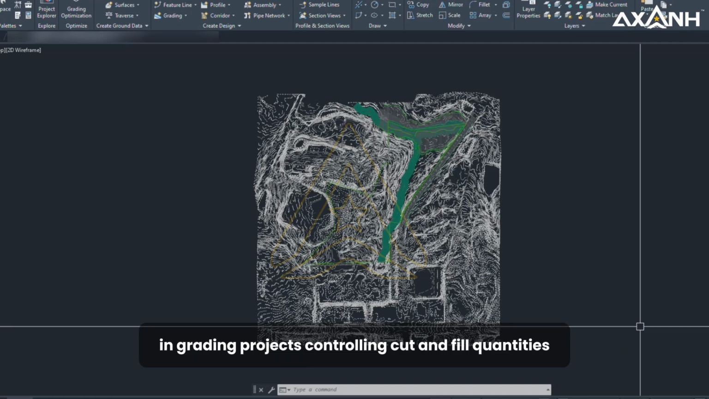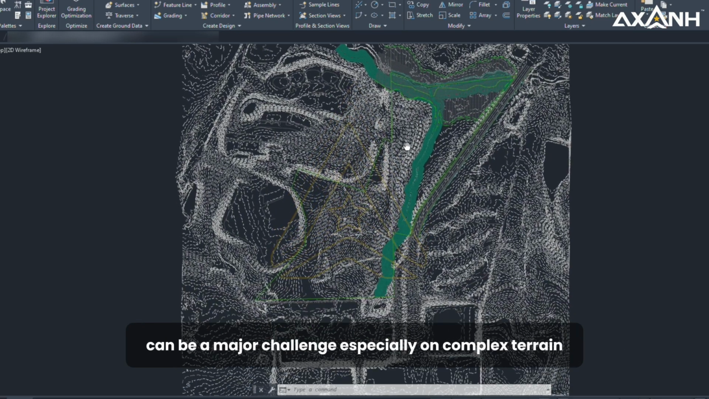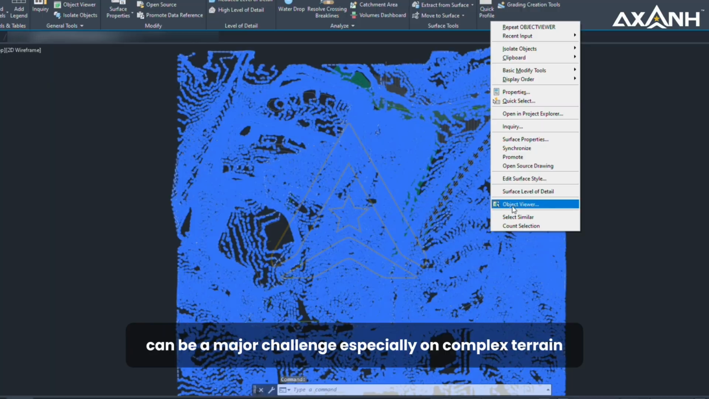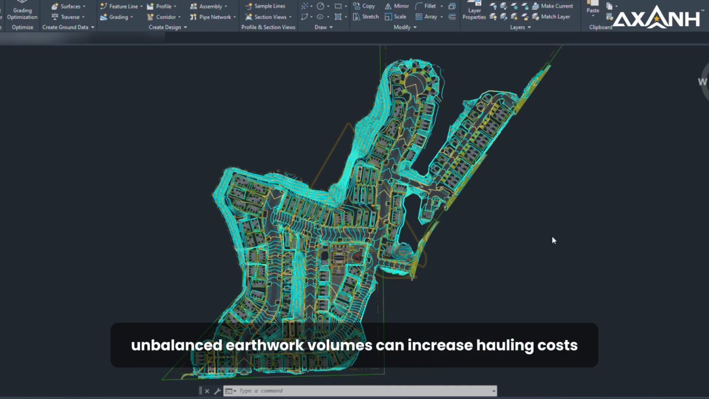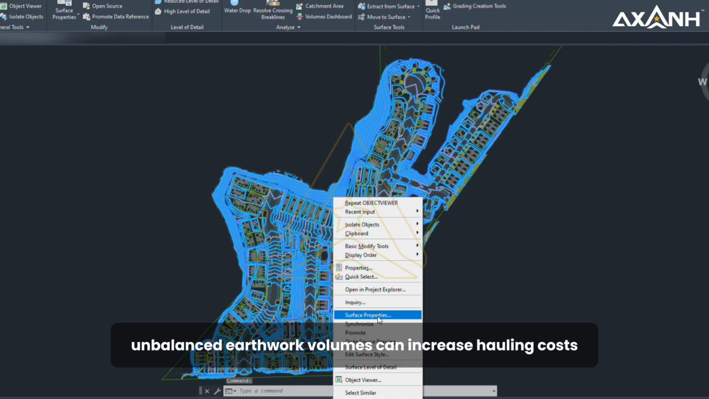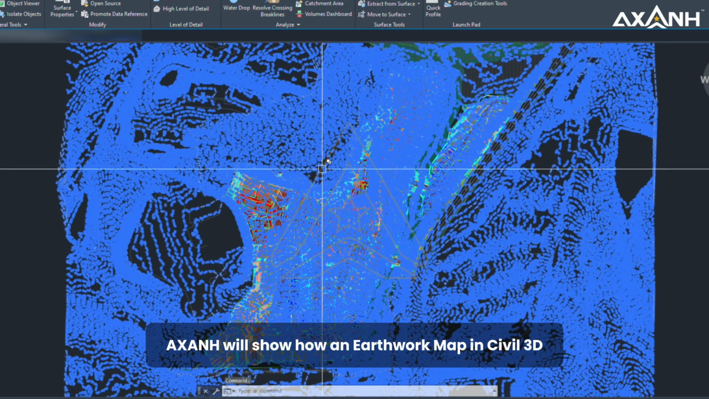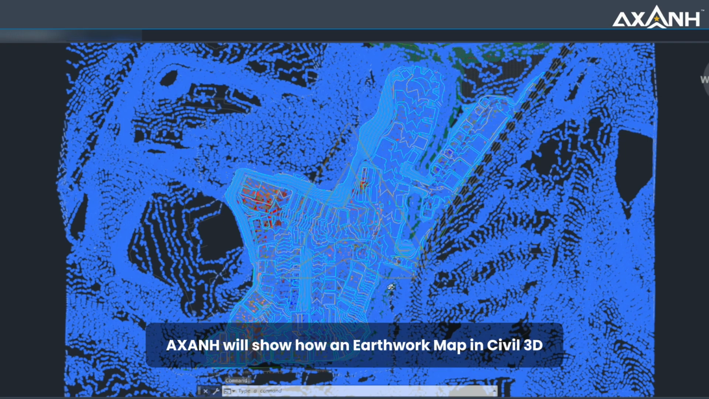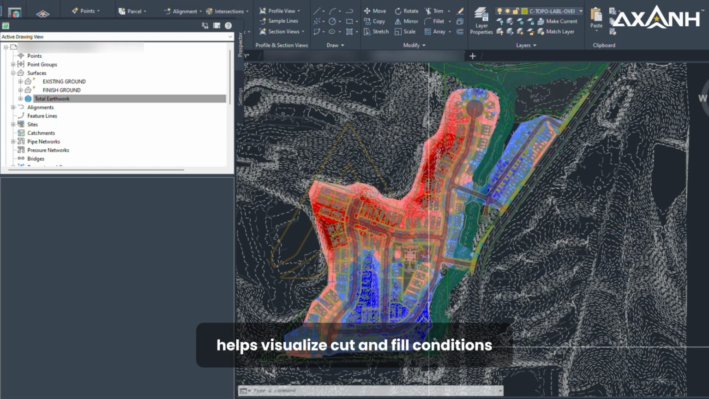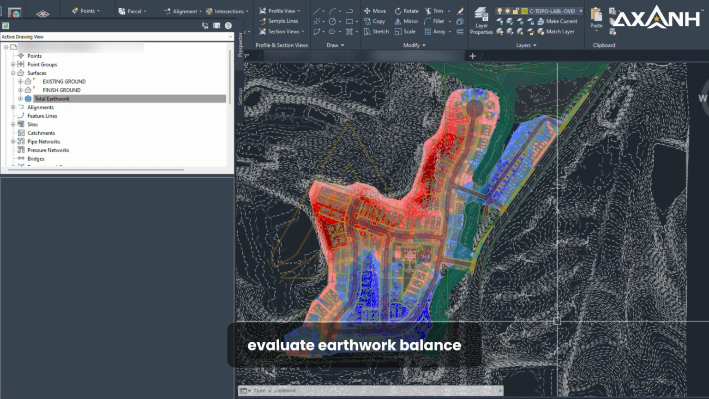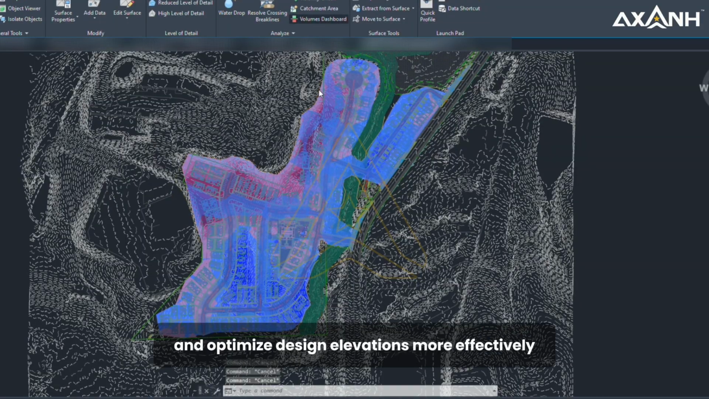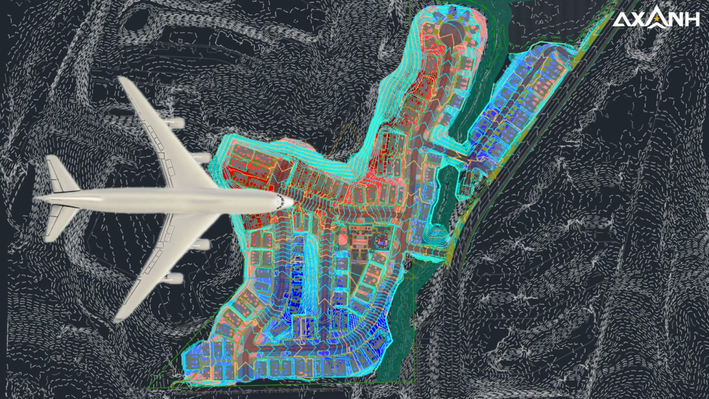In grading projects, controlling cut and fill quantities can be a major challenge, especially on complex terrain. Unbalanced earthwork volumes can increase hauling costs and make grading decisions more difficult. In this video, AXANH will show how an earthwork map in Civil 3D helps visualize cut and fill conditions, evaluate earthwork balance, and optimize design elevations more effectively.